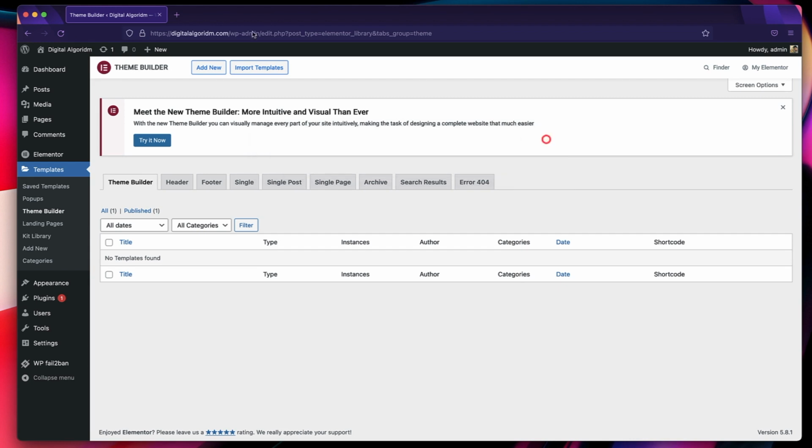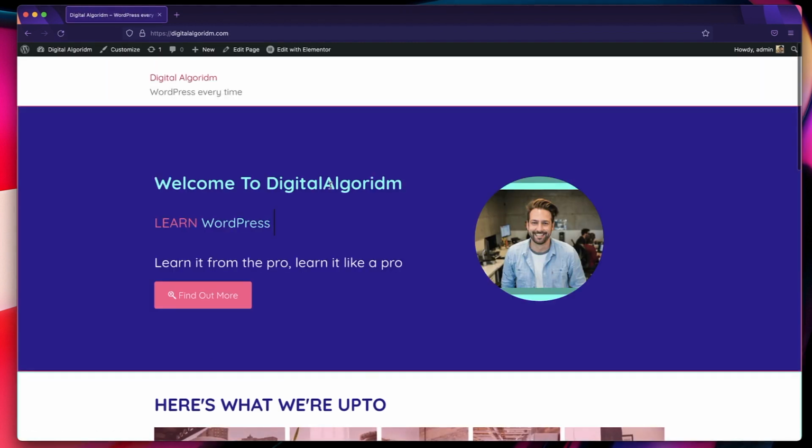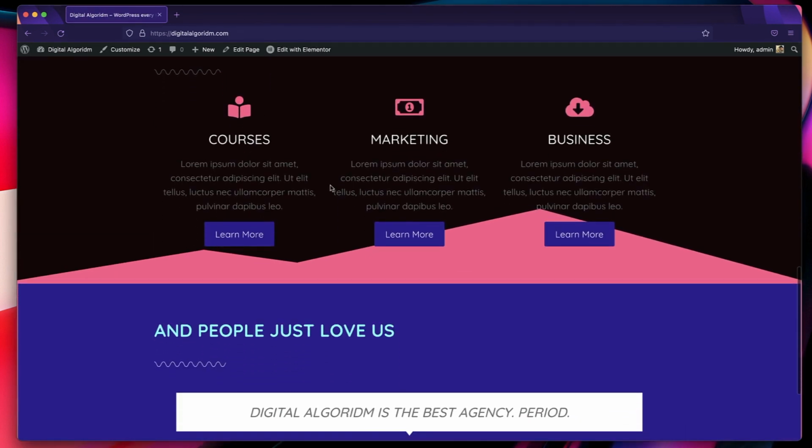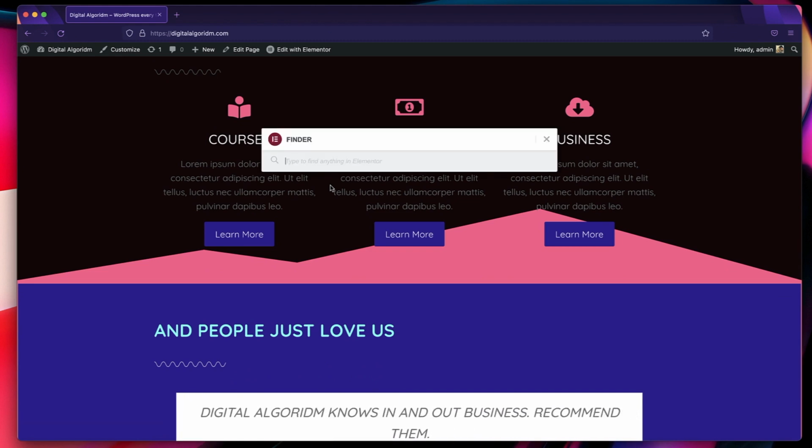You can do this even from the front end. So if you go to your site, this is how your visitors will actually see the site. So this is called front end. Even now, you can simply hold down command key and click on E.